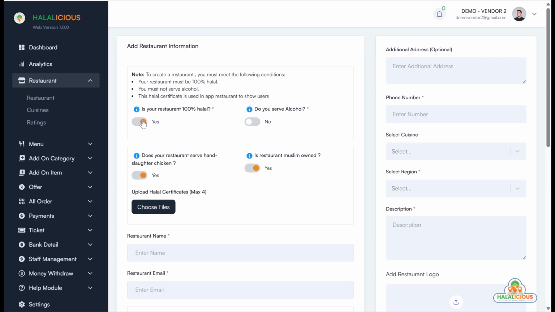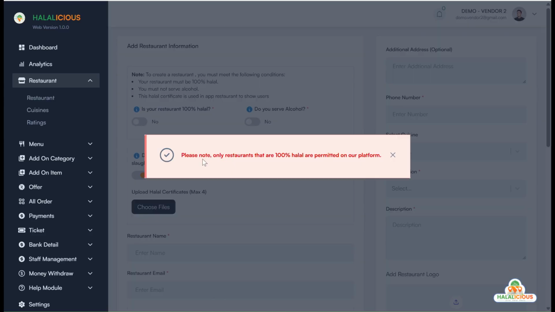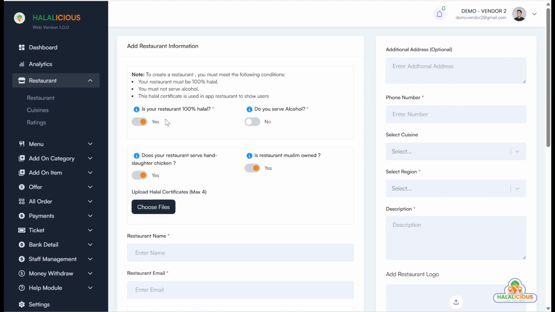So say for example this is for the 100% halal. If you say yes, that's fine. That's why we have the pre-met condition. If your restaurant is not 100% halal and you say no, it will open a pop-up notification saying that it has to be 100% halal to be on this platform. So make sure that you meet these conditions.